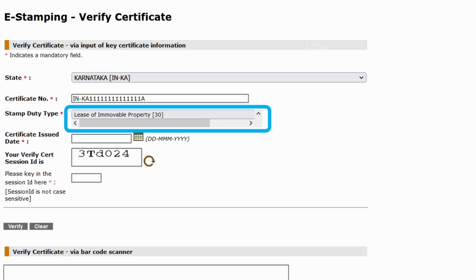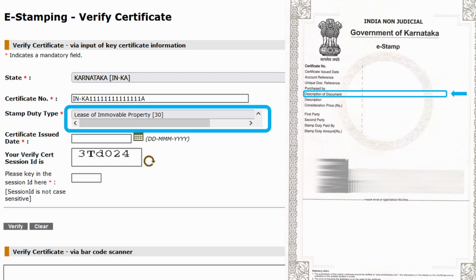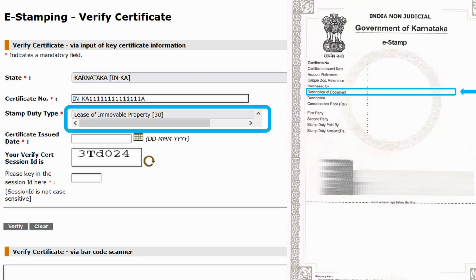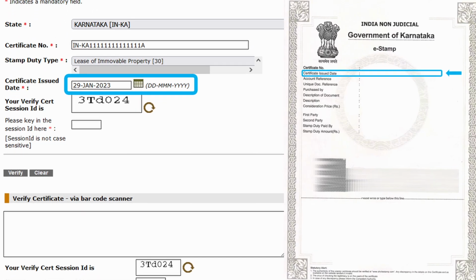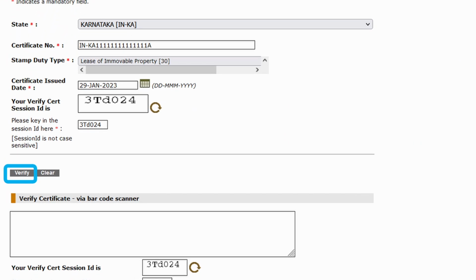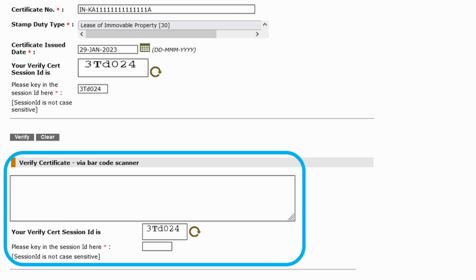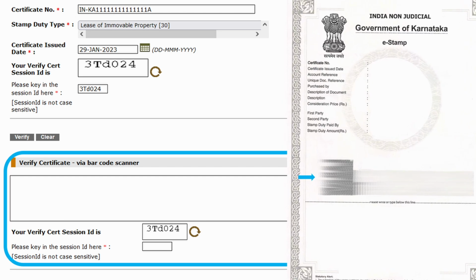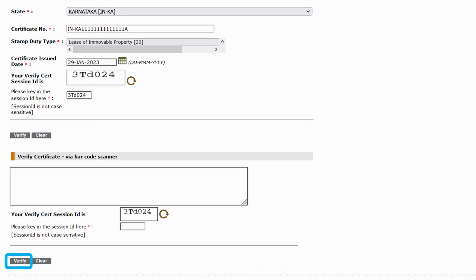Select the stamp duty type. Here I have selected lease of immovable property. Enter the date when this stamp paper is generated. Enter CAPTCHA and click verify. Alternatively, you can scan the barcode on the stamp paper, enter CAPTCHA and click verify.